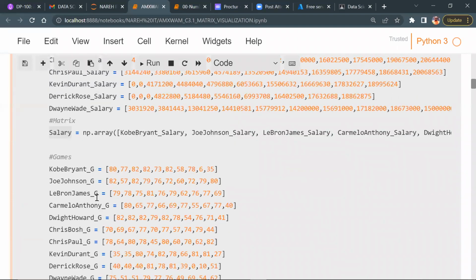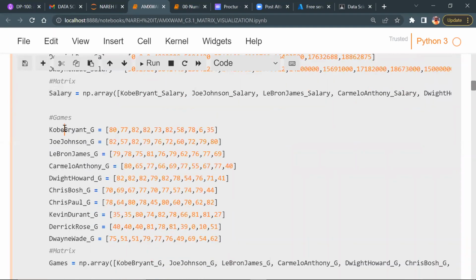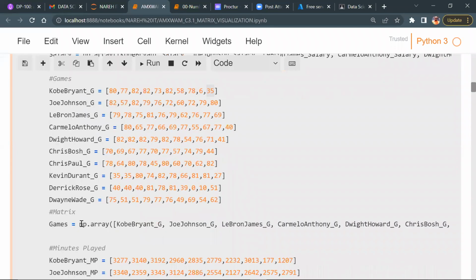Now understand, let's go back to the games. This player played 80 games in 2005, 77 games in 2007, 6 games in 2013, and 35 games in 2014. Understand or not? In the same way, can I create a games matrix? Yes or not? So games equals np.array, and I store all the players' information over here, and we create the players' information like this. This is called the games matrix. Got it what I'm saying, guys?